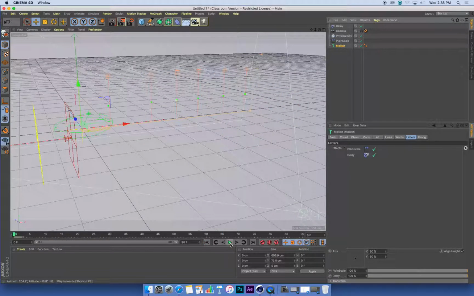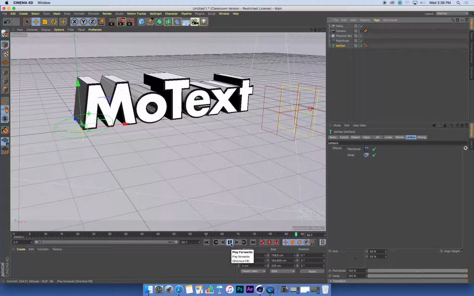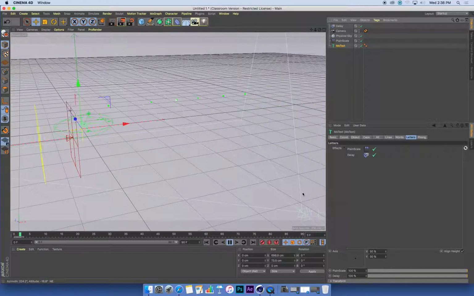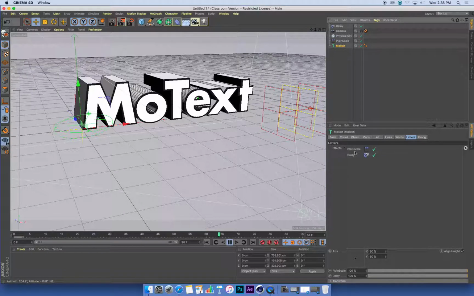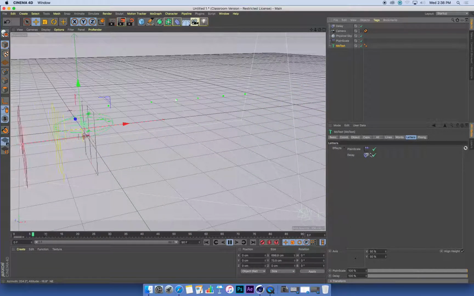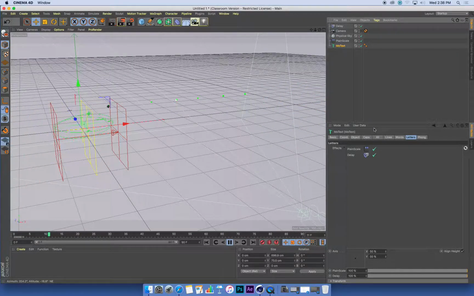So let's hit play and see if that works. That's pretty cool. So what Cinema4D is doing is it's looking at the first effector, which is a scaling up effect, and then it's calculating that movement and then automatically creating a springy follow-through type of effect.